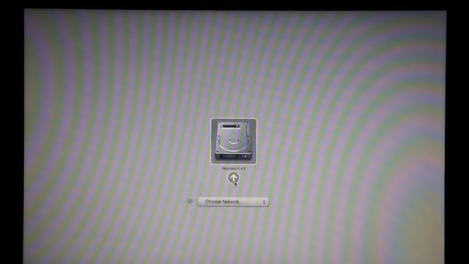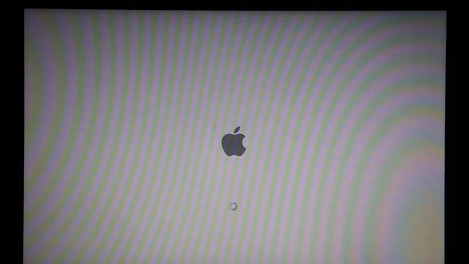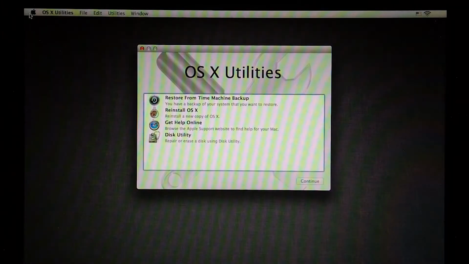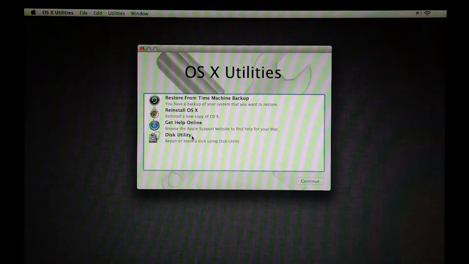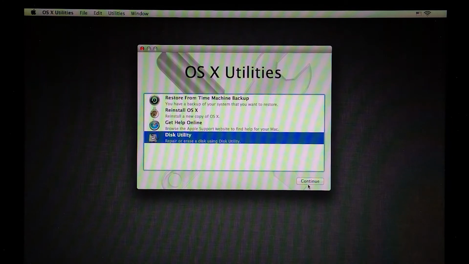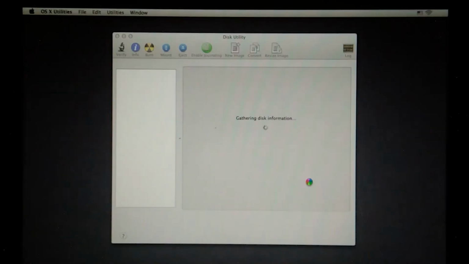Please keep it holding until and unless boot drive appears. This is our recovery drive for Mac OS Mountain Lion. Now select it and wait for a while. Very soon OS X utilities would appear. This is OS X utilities. Now select last option, that is disk utility, and click continue.